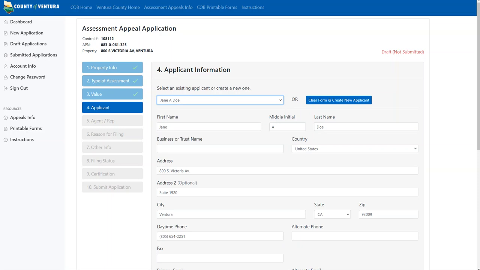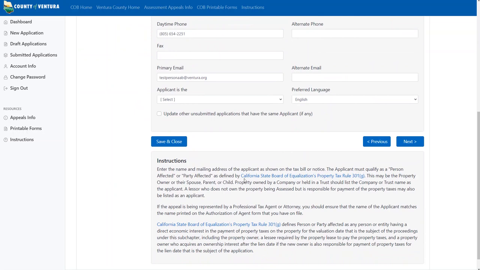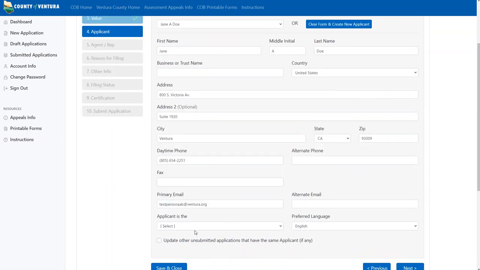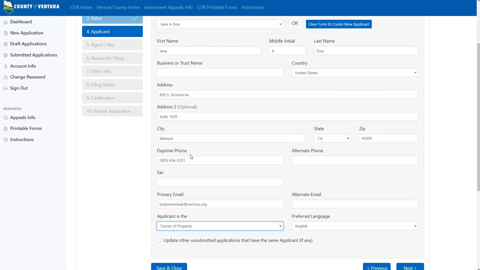An applicant can be the property owner, a spouse, parent, or child of someone who owns a property, a company that owns or leases a property, a trust, or any other person or party affected, as defined as a party affected under California State Board of Equalization's Property Tax Rule 301G, which is available in the instructions section. Once your information is entered, ensure to select who you are in relation to the applicant, as if you own it or a relative of the owner or some other scenario. Then click Next to proceed.